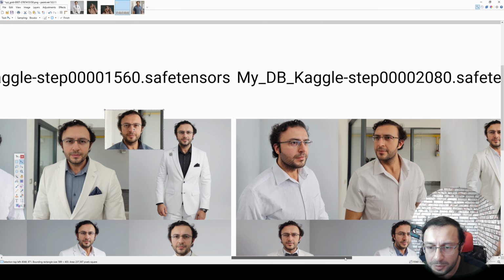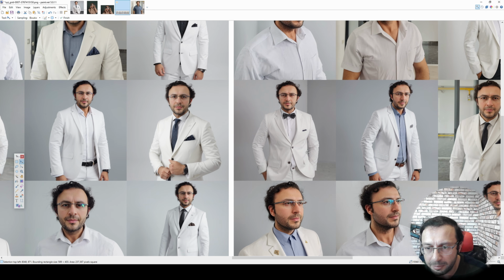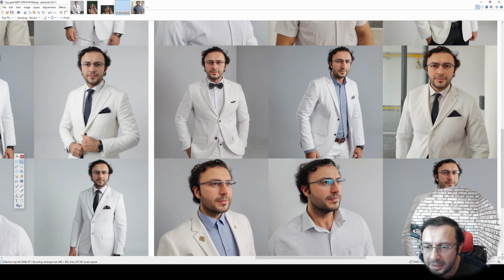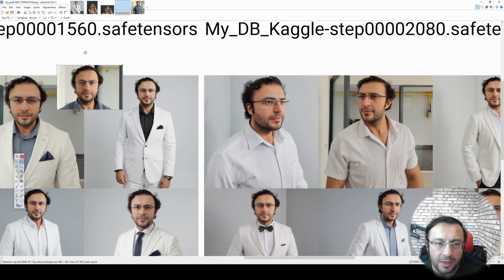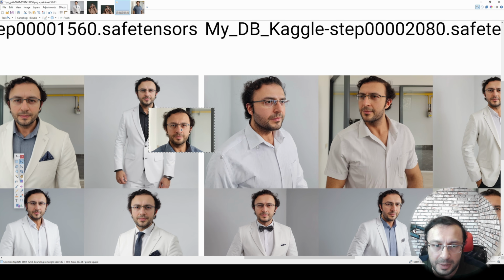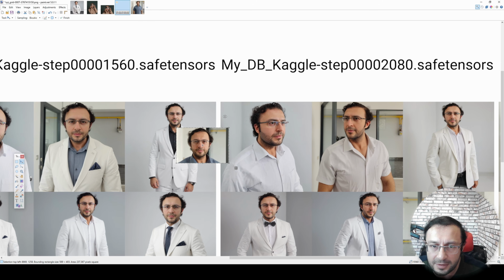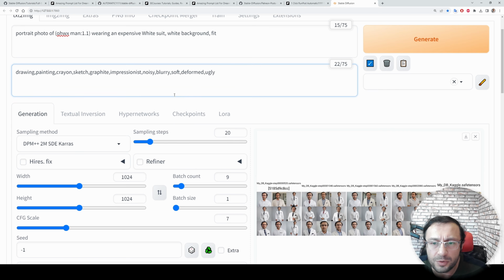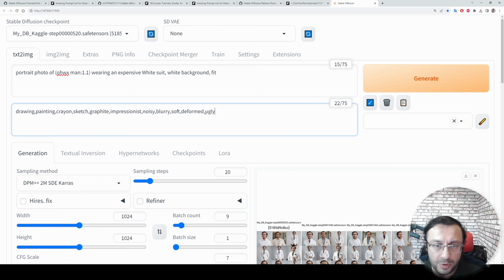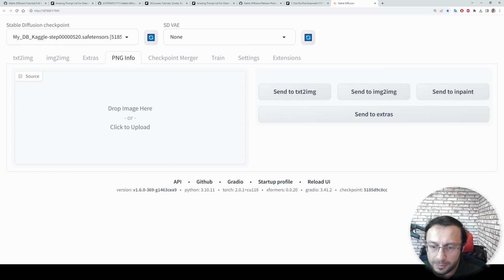Maybe if we had a checkpoint between these two, it would be better. So you can do multiple trainings and aim for different checkpoints to see which number of steps is best. I think it can be between these two on these settings. But you can also do more checkpoint comparison tests with more images, not with just a single prompt.